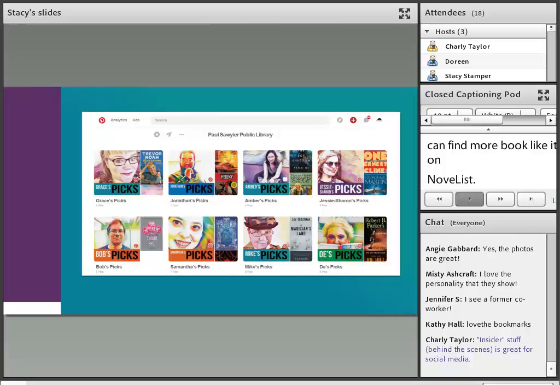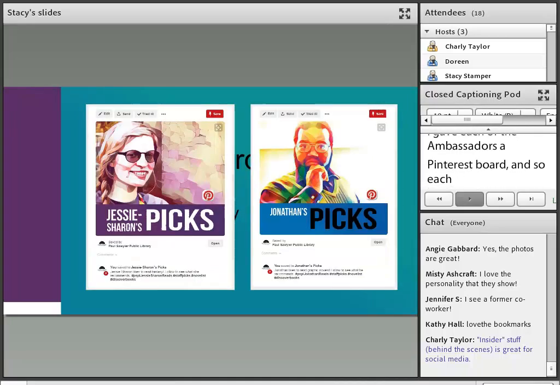Here's a little screenshot of our Pinterest boards, or some of the Pinterest boards. I gave each of the ambassadors a Pinterest board, and each time they send me a book, I add it to their board, so they get like a little collection. I made a little image for them to be their first pin on their board, and kind of what they like. So I had Jesse Sharon, Let's Read Fantasy, follow to see what she recommends. Patrons can follow that board, and then it pops up in their Pinterest feed. I also use the same hashtags, hashtag PSPL Jesse Sharon Reads or hashtag PSPL Jonathan Reads, and that hashtag works the same way it does on Facebook, where they just click once, and then they get all of those books.